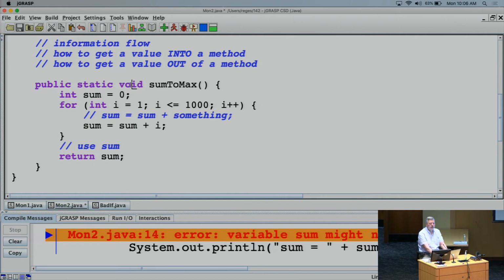That means that the return type is going to have to change. So not public static void. I think all the ones that we did before were public static double. We looked at a lot of things where the return type was double, but this is an int return type. So it's not always double. Sometimes it's int or other things. So we're going to write sum to max as something that returns an int.